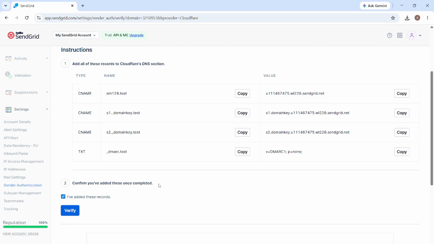If it does not succeed immediately, it may be due to DNS propagation delay. So waiting a little longer and trying again can resolve it. And that is all there is to it. That covers everything you need to know to verify your Sendgrid website domain.